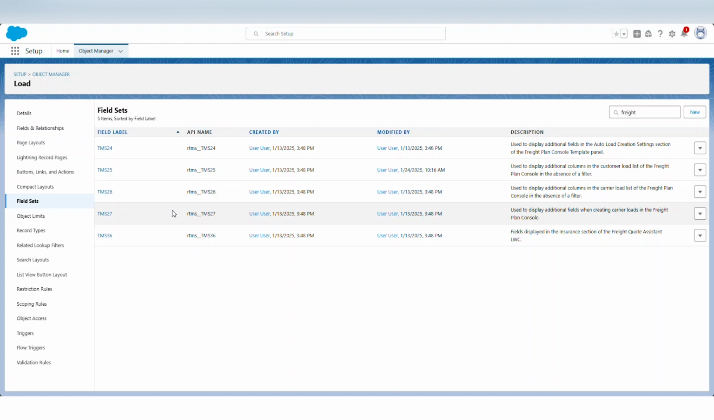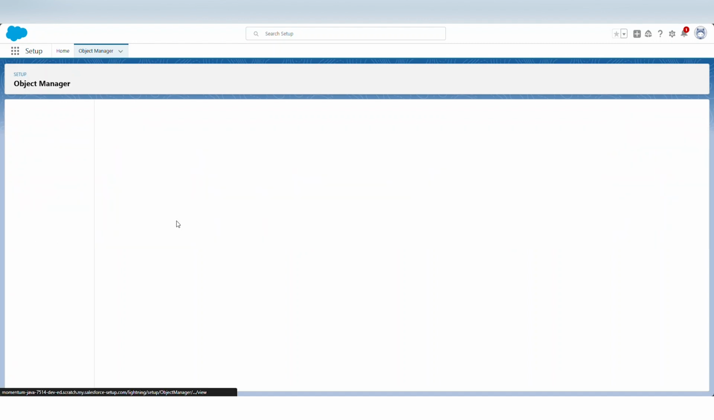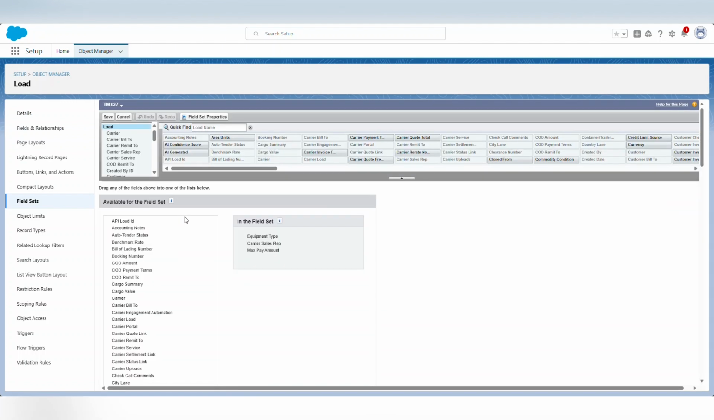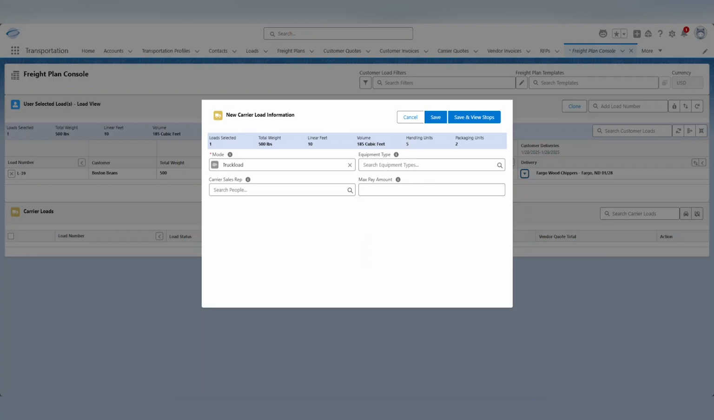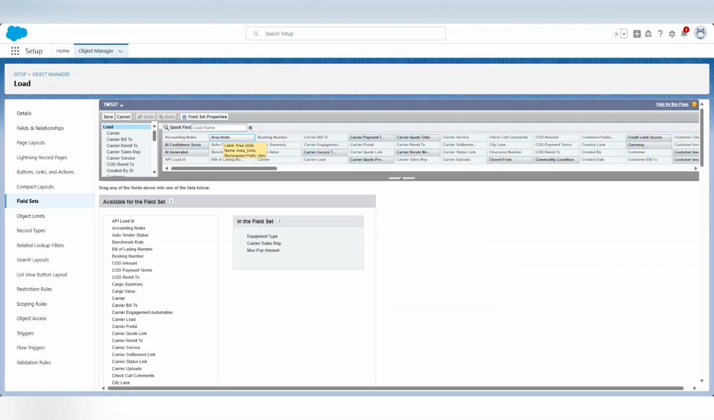We're going to click into TMS 27. And again, this is drag and drop. So we can see we have equipment type, carrier sales rep, and max pay amount. If we navigate back here, we can see our max pay amount, carrier sales rep, and equipment type. So let's go ahead and drag and drop just a few items for visual purposes. After you've identified what you would like to add, go ahead and hit save.